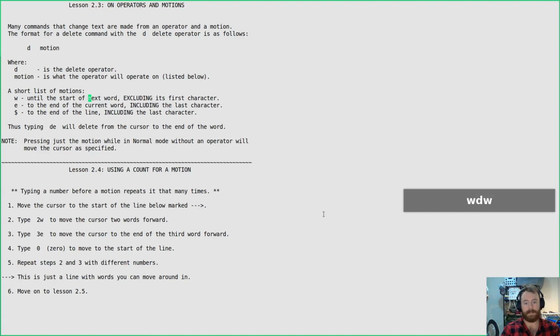Yeah, of course you can do DW, DE. So this is a subtle difference. DW deletes up to the next word. DE deletes to the end of this word. So knowing all of these is actually helpful because they do slightly different things.